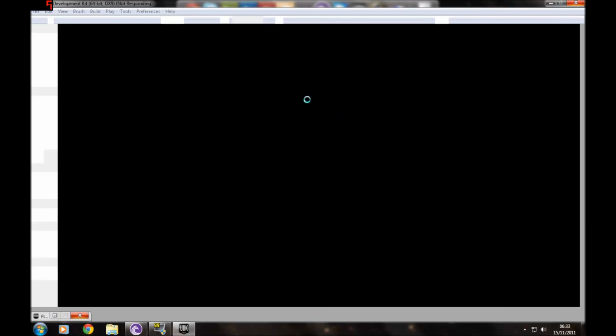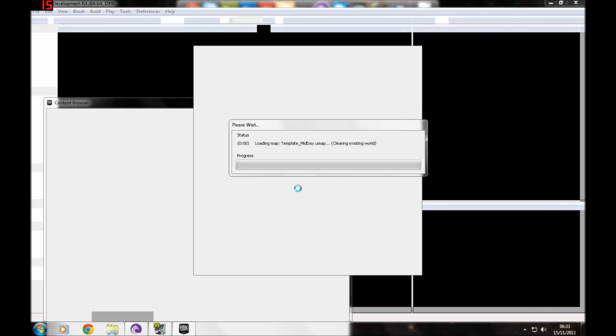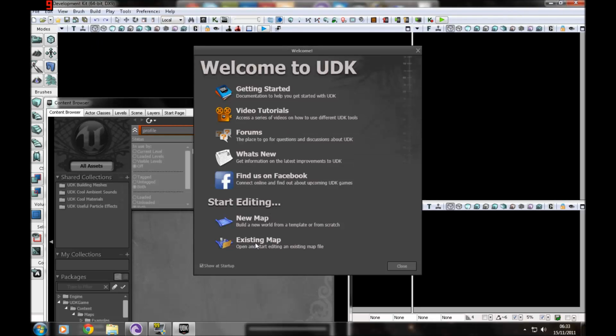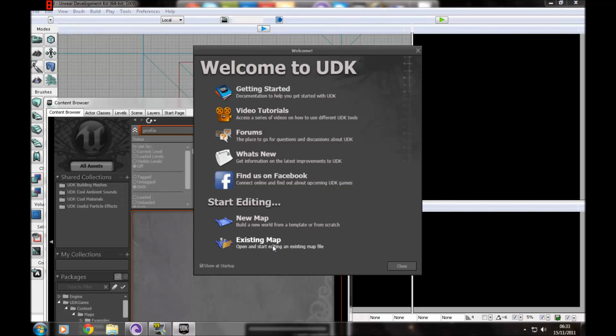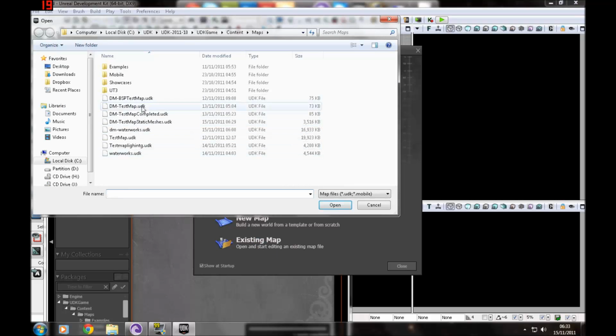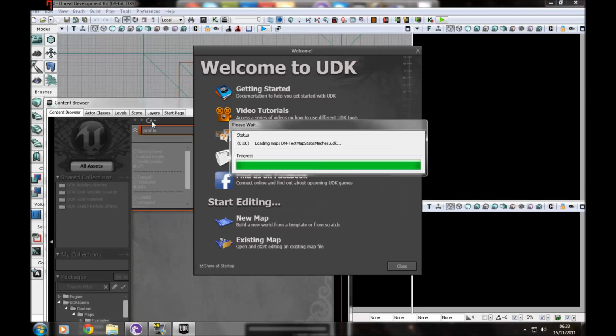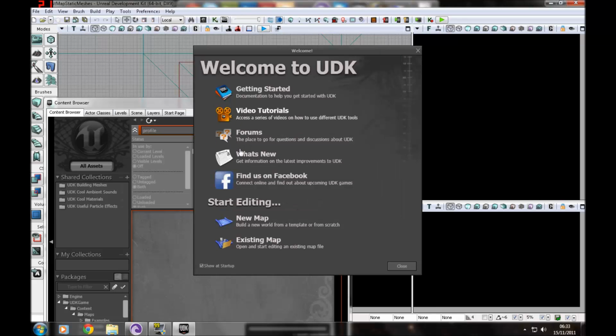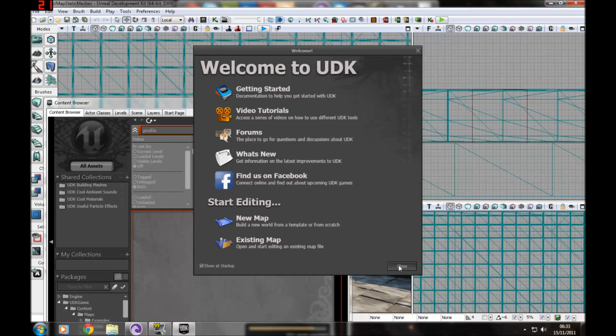So first of all, I'm just going to open up a blank map that I made earlier. Just going to click existing map. Open it up, okay. Here we go. Just give it a second to load and I'll close this.